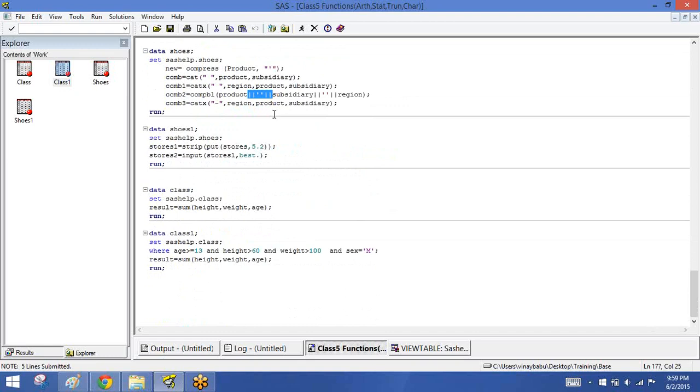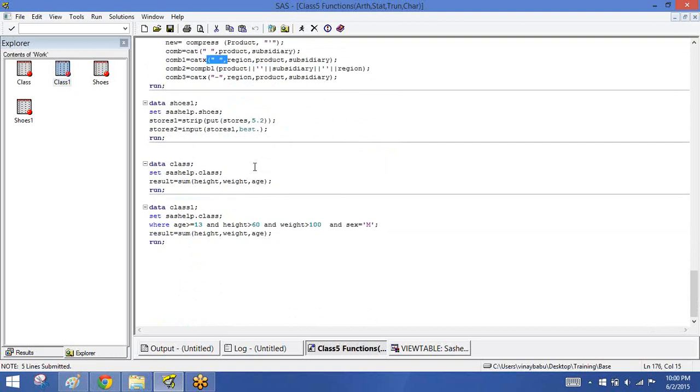Before the 9.2 or 9.3 version of SAS, there was no option called catx. They include a lot of functions in each updated version of SAS. Previously, they used only these pipes, but once this option came, things became easy. Instead of adding so many pipes and spaces, you can do it at once, right? So you need to know what is output and input, and that's all.